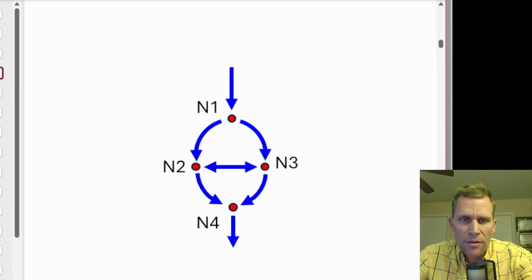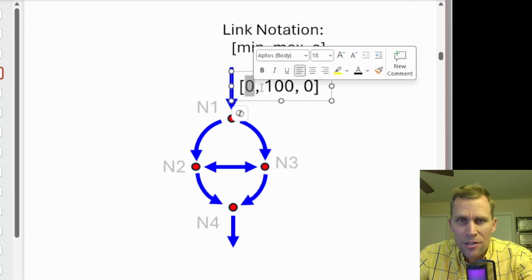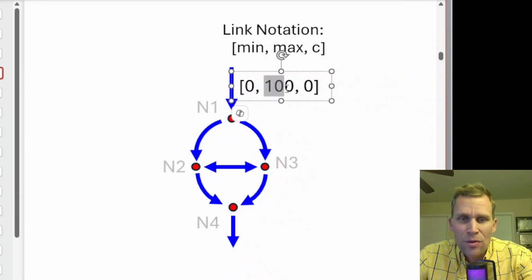In the next slide here, what I'm going to do is identify the minimum, maximum, and cost of each of the links. So what you see here through this first link and also the last link, it's going to have a minimum of 0. Well, that's going to be true for all the links. This one will have a maximum of 100 and a cost of 0.